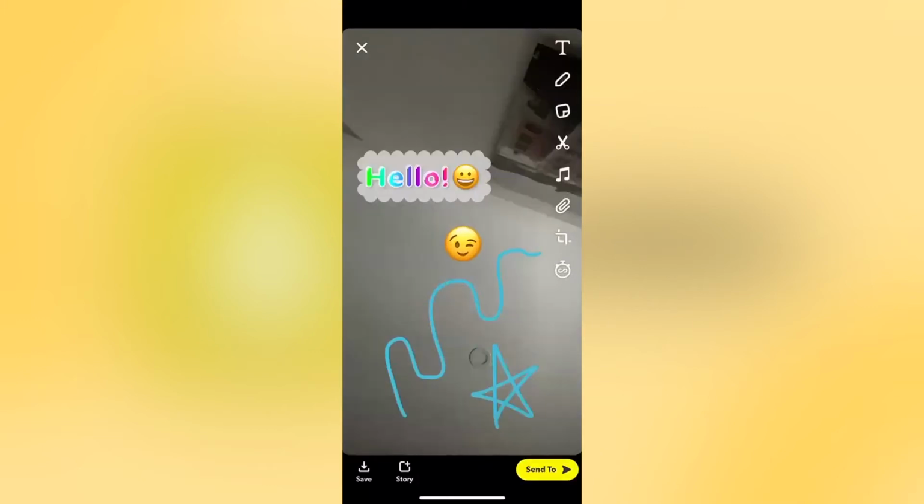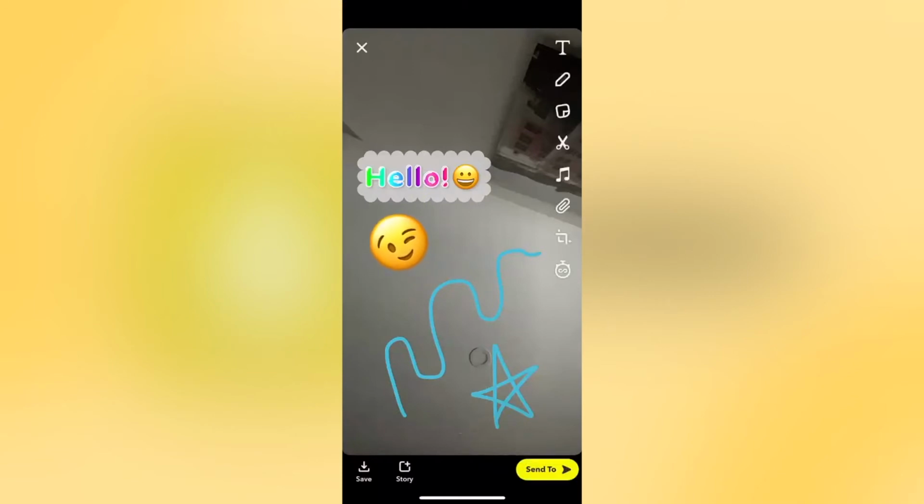And then you can adjust the size of it by just using two fingers on the screen. And you can also rotate it by holding down on it. And if it's something that you no longer want on your Snapchat, then you can drag it into the trash can and it will disappear. From there, we can also send the picture.